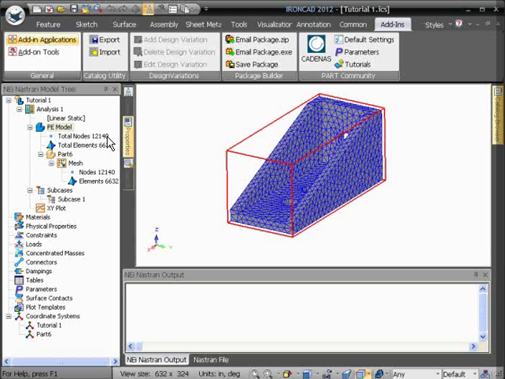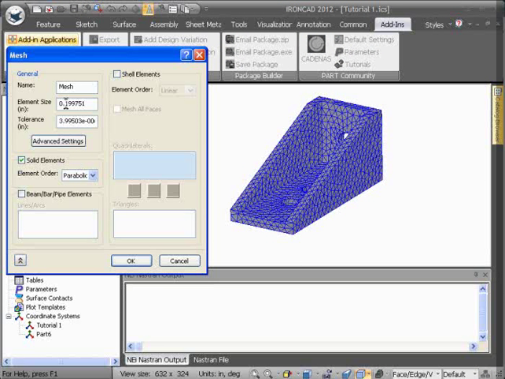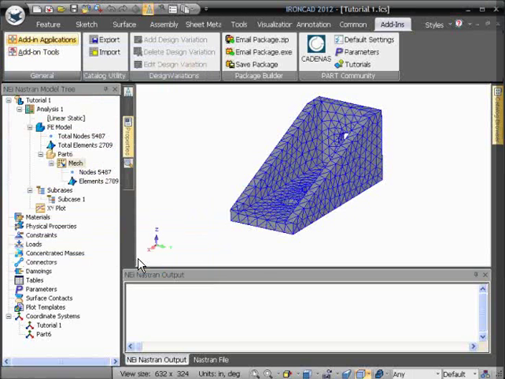If you're using the free version of the Nastran add-on, it has a limit of 10,000 nodes. So if you want to stay within that limit, you can right-click on the mesh here and go to Edit, and just increase the element size to reduce the number of nodes. So I'm going to put that up to 0.3. Hit OK, and it's going to remesh the model. Now you can see I'm well within the 10,000 limit.